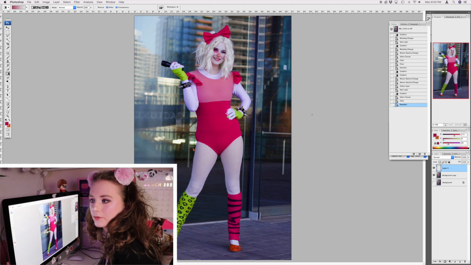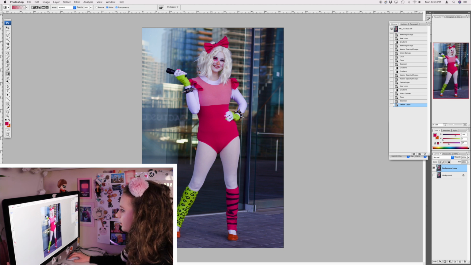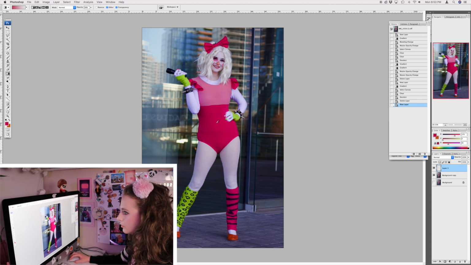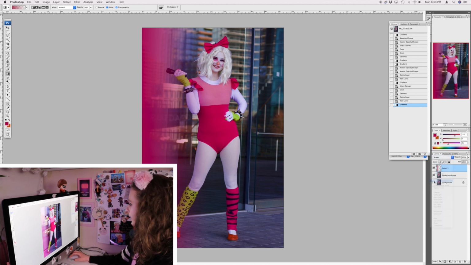Okay, now I'm going to play around with some gradients. So first what I'm going to do is I'm going to make a new layer. I'm going to take the eyedropper tool and I'm going to select this hot pink, and then I'm going to go to the gradient tool and just add a gradient to the side of the photo. Then I'm going to change the blending mode to screen to make it look more like light.